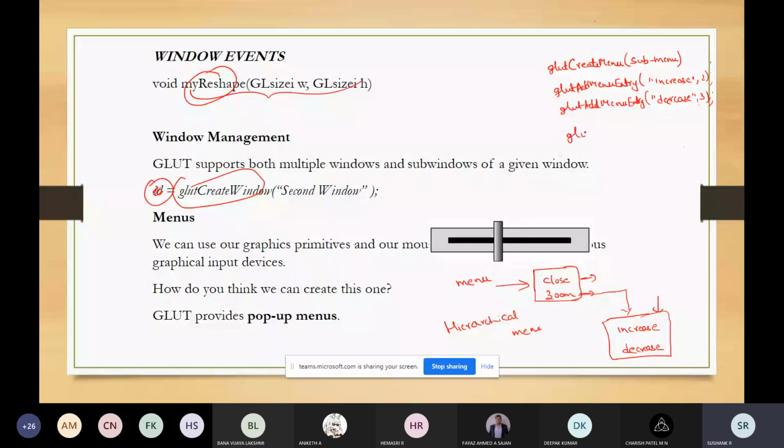For that I will use glutCreateMenu, and I'll give this as top_menu. The top_menu is having two options. The first option is glutAddMenuEntry, the close option. Close followed by some value. So I'll give that identifier.